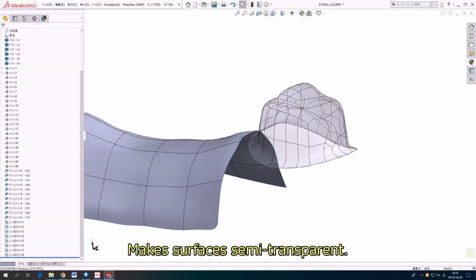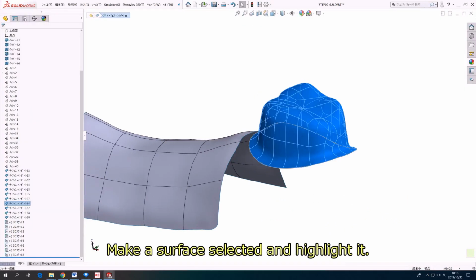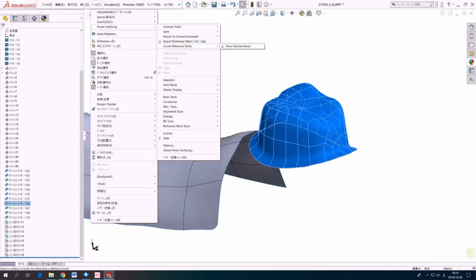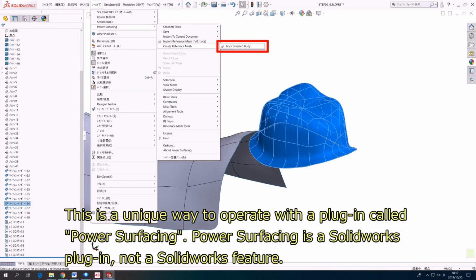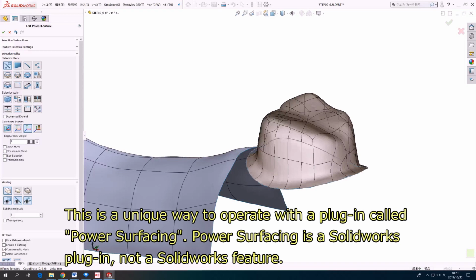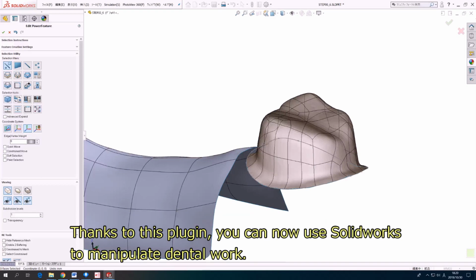Makes surfaces semi-transparent. Make a surface selected and highlight it. This command imports the reference mesh. This is a unique way to operate with a plugin called Power Surfacing. Power Surfacing is a SolidWorks plugin, not a SolidWorks feature. Thanks to this plugin, you can now use SolidWorks to manipulate dental work.